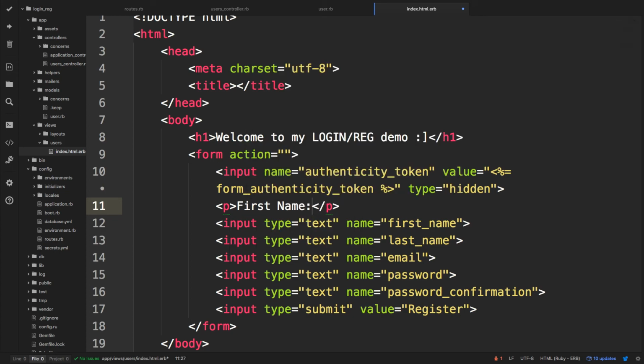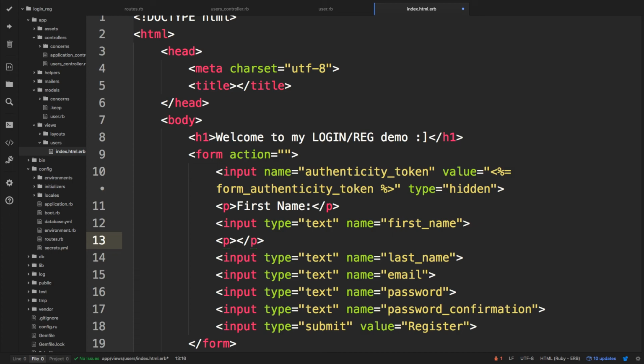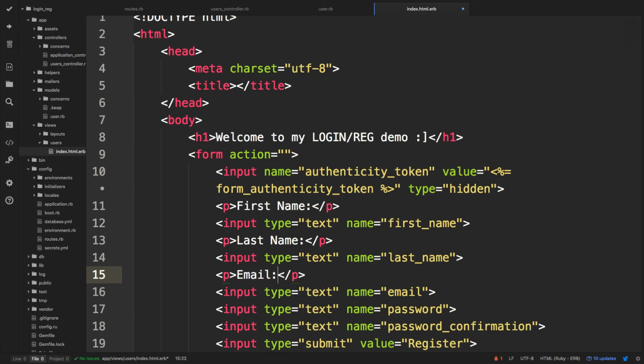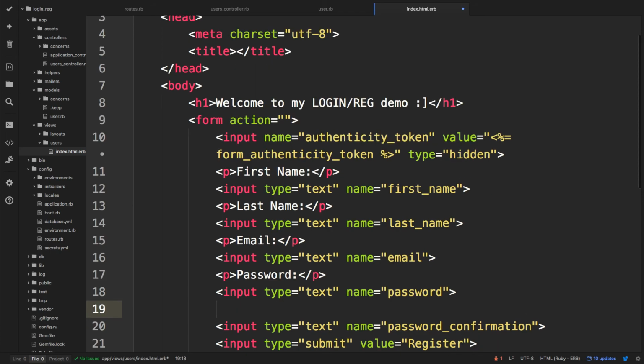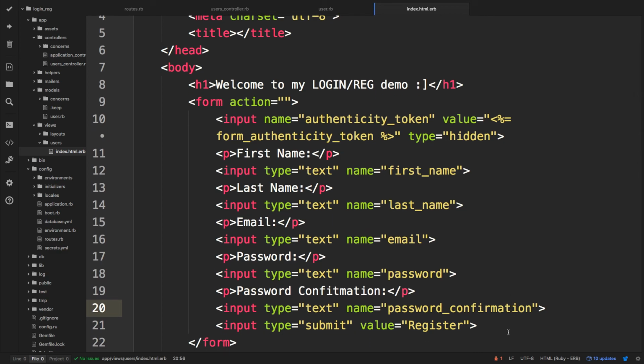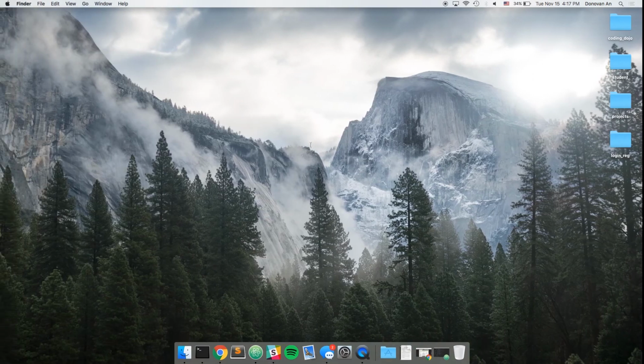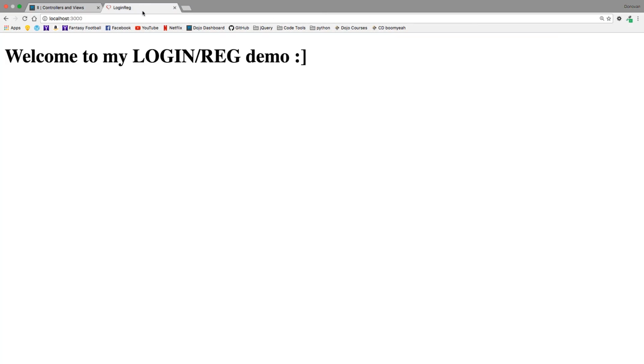If you guys are typing along, I'm just going to take a quick pause here so that you guys can follow along. Just a standard form. I think I'm probably going to want this to be a post route. I'll get to my route in a second, but hopefully this looks like what we want it to look like. Ah, looks good.